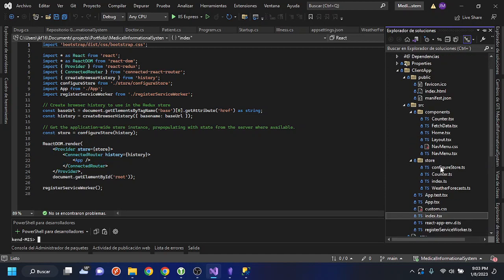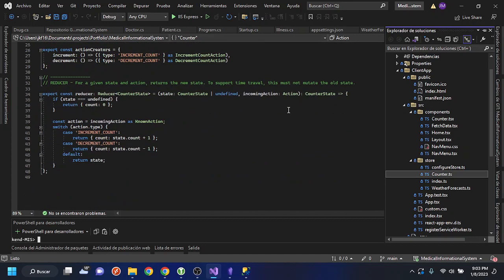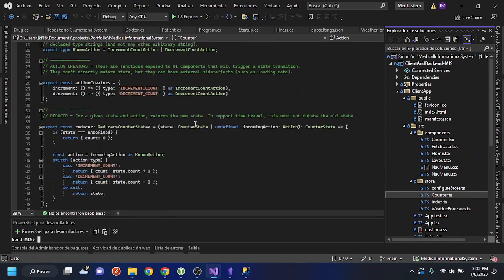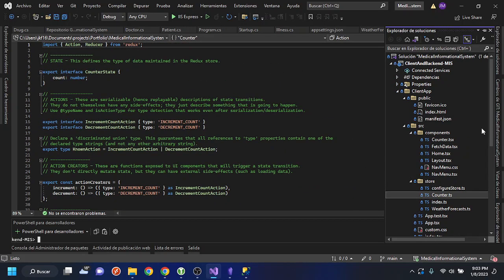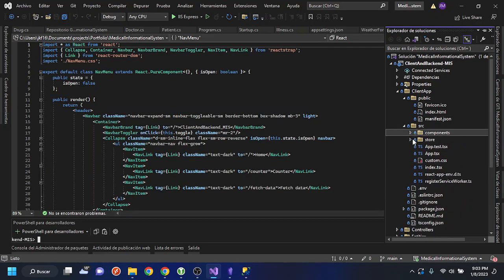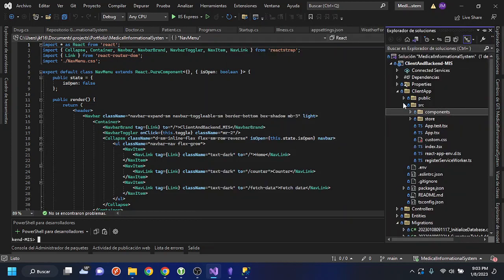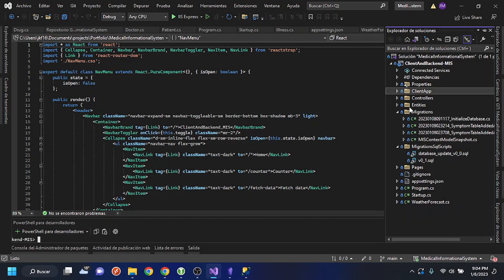Amazing. It already has a store. State, it defines the type of data maintained in the Redux system. Okay, I'm not going to touch any of this yet because right now my mind is currently focused on the backend side of this project. But I have to touch this very soon. I think at version 0.3 I would start working on the user interface. So for now I'm going to focus on the backend side of this project.